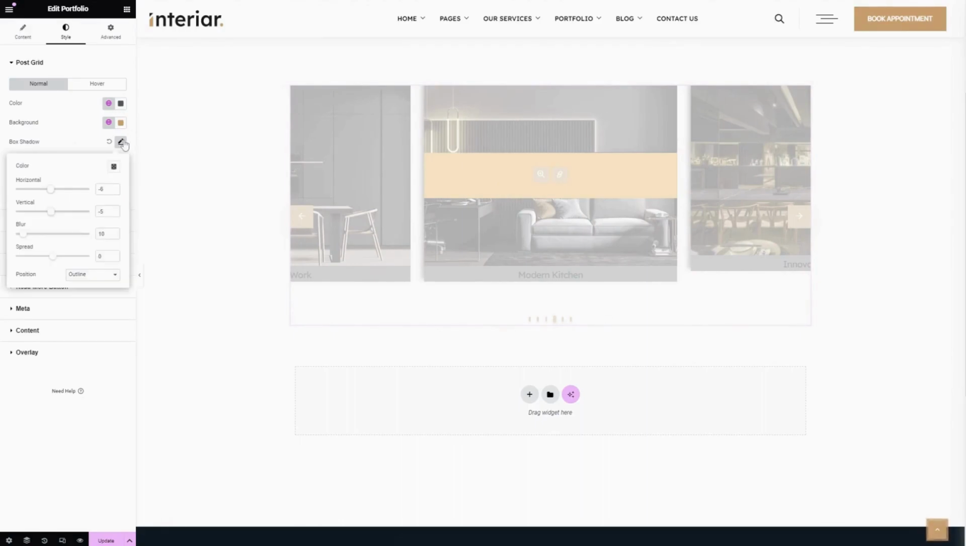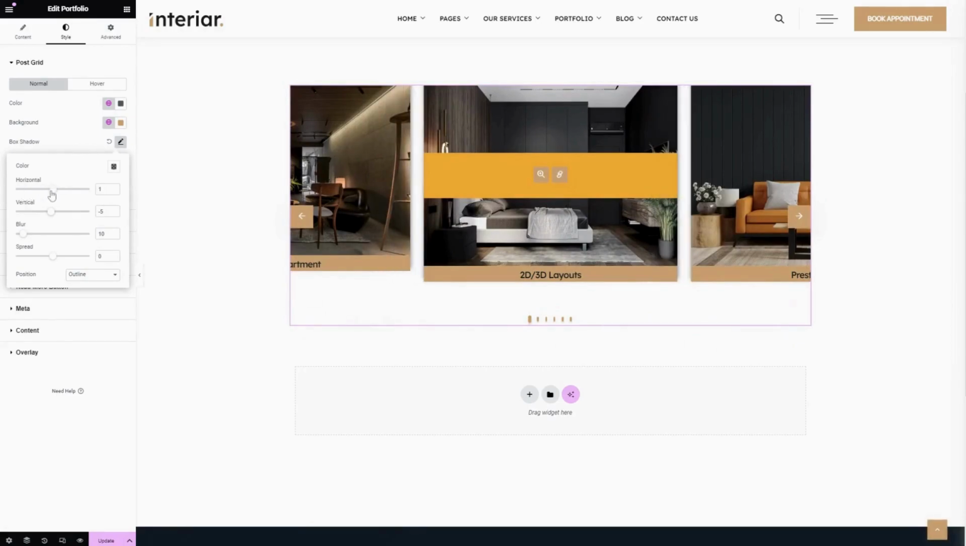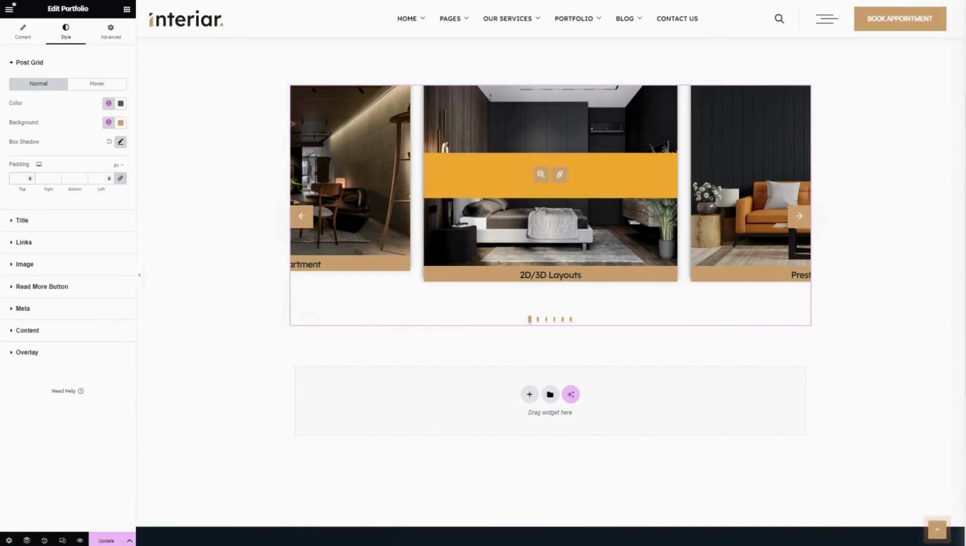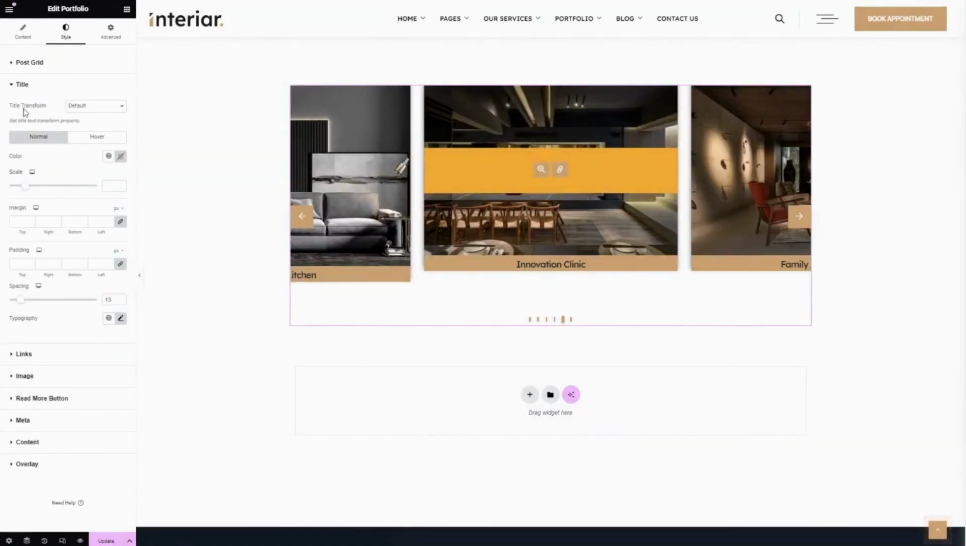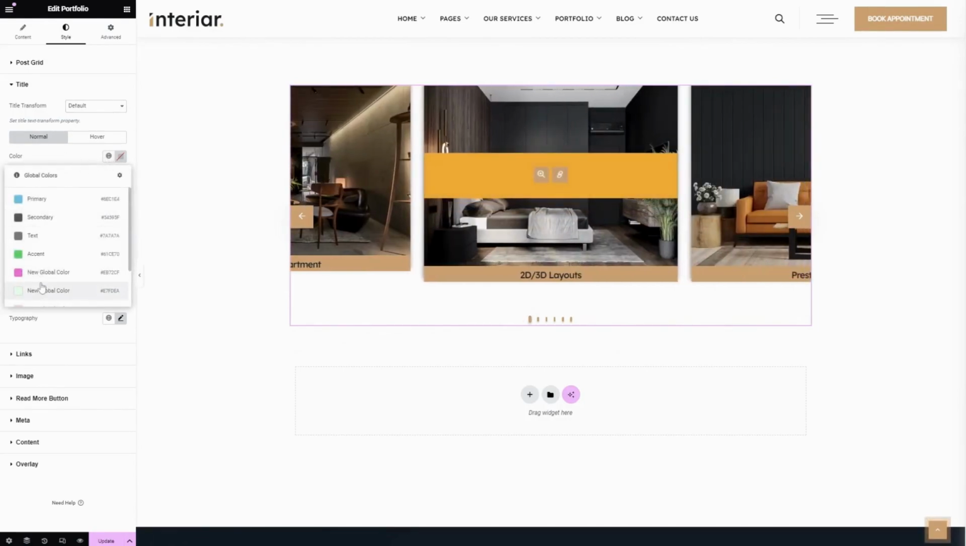Also, you can enable the box shadow and adjust the box shadow style here. Also, you can change it for overview too. And this is the padding. And here you can enter the preferred inner space value for this grid here. Then export as title. Here you can change the title transform like capitalized, uppercase or lowercase. And this is the color. You can change the title color in the normal and overview.